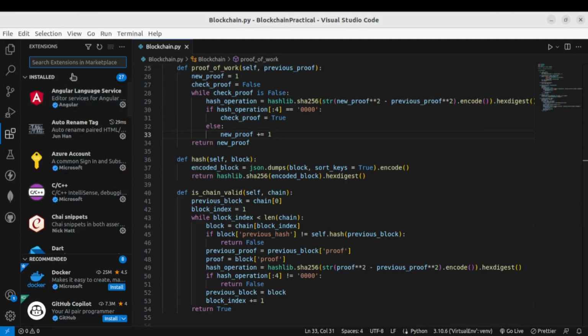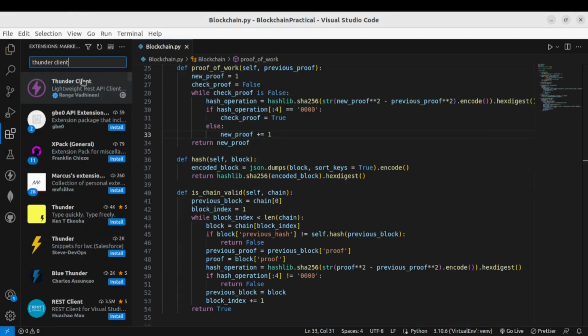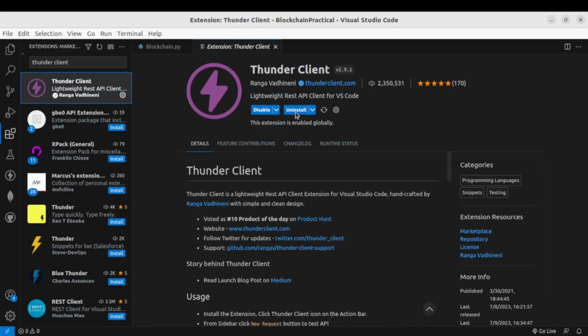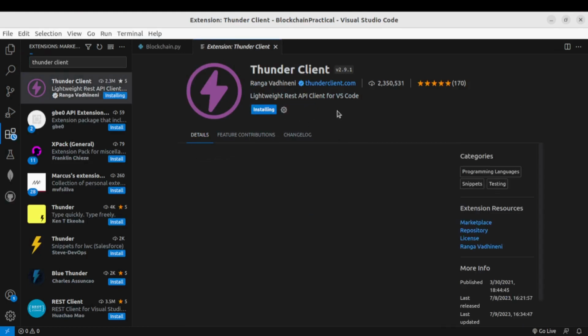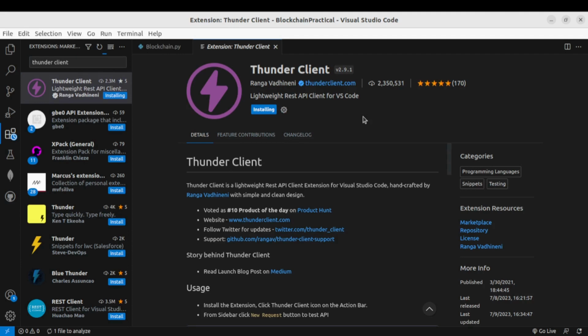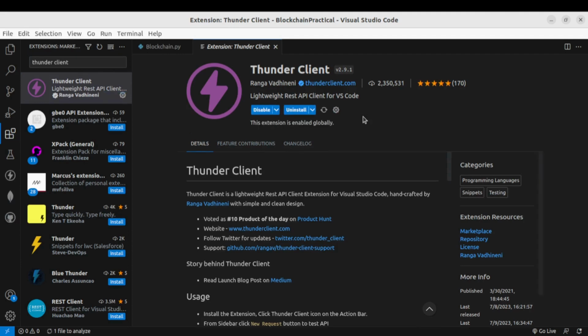For that, go to the extensions and search for Thunder Client. And install it. You can also use Postman for this, but we need to install Postman separately. So why borrow that if VS Code is giving this feature? Why not use it just by installing the extension? Alright, Thunder Client is installed. You can see it around here.